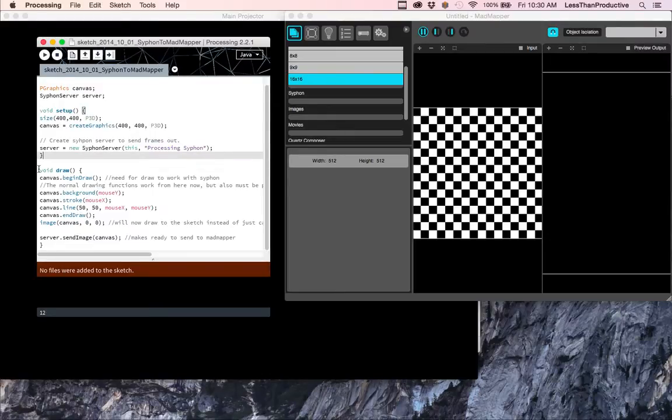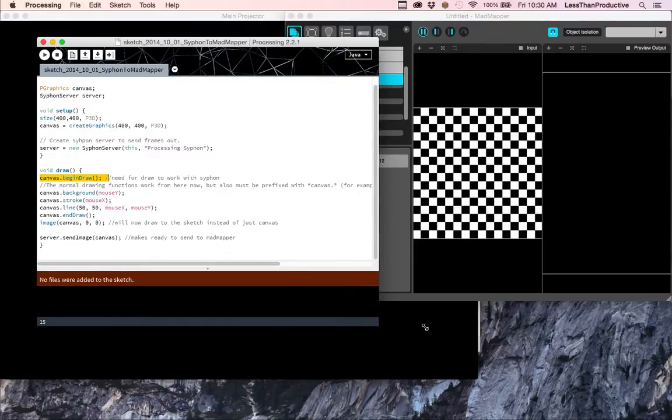Then you can get into the actual Processing sketch where you'll do draw, but you'll want to prefix all your code with canvas dot, and that's going to be sending it to the additional canvas that you created. So as you can see, all of this does have canvas. And I think this is an additional thing, and I guess I said it in my code here.